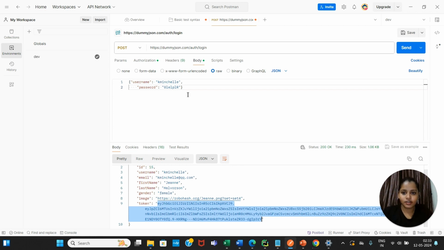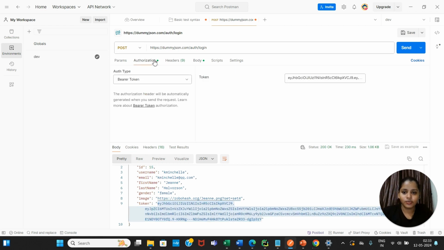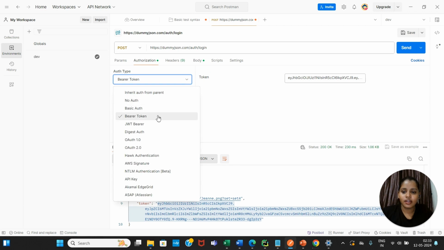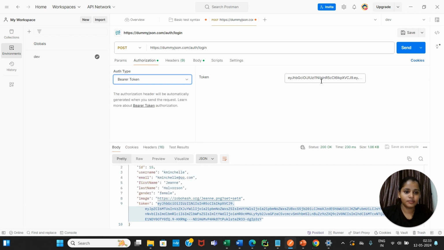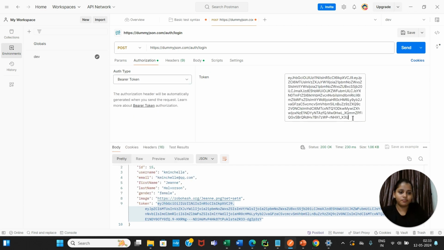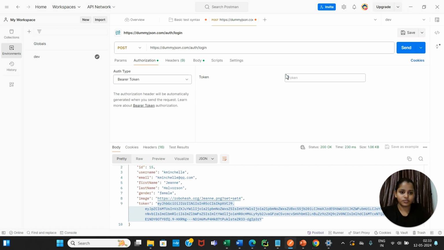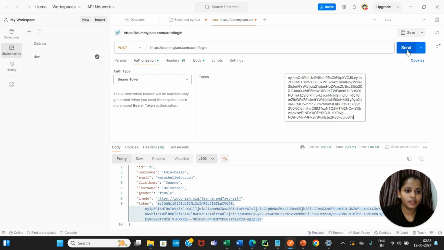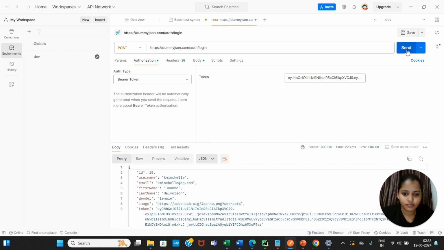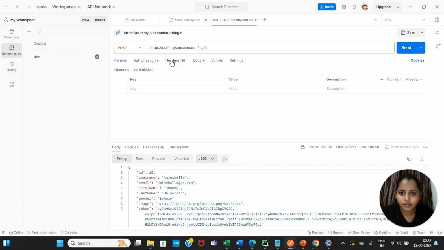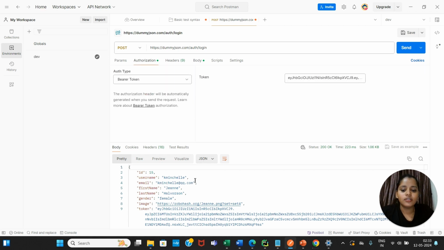Now this token is generated. So what do we have to do? We have to go here, select bearer token, and paste this token here. Now we have to send it. Okay, now it's successful. We created it and checked for the bearer token.